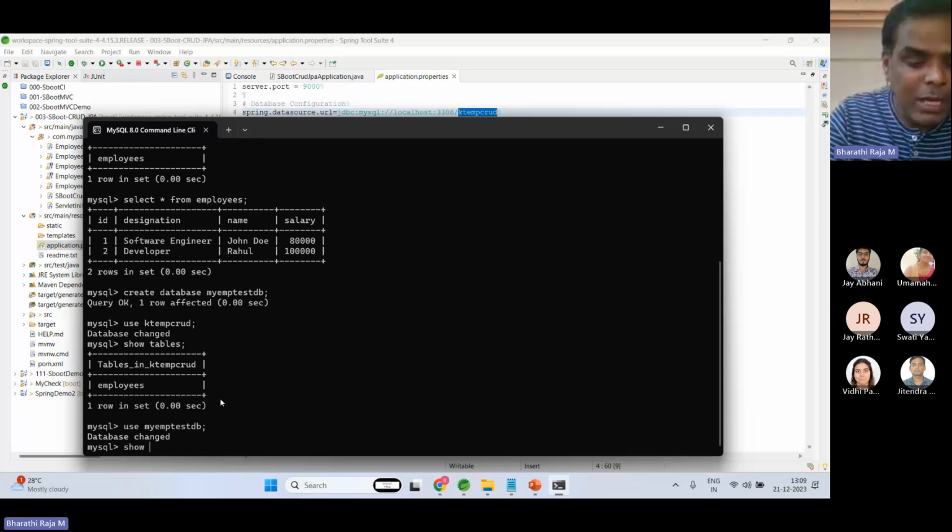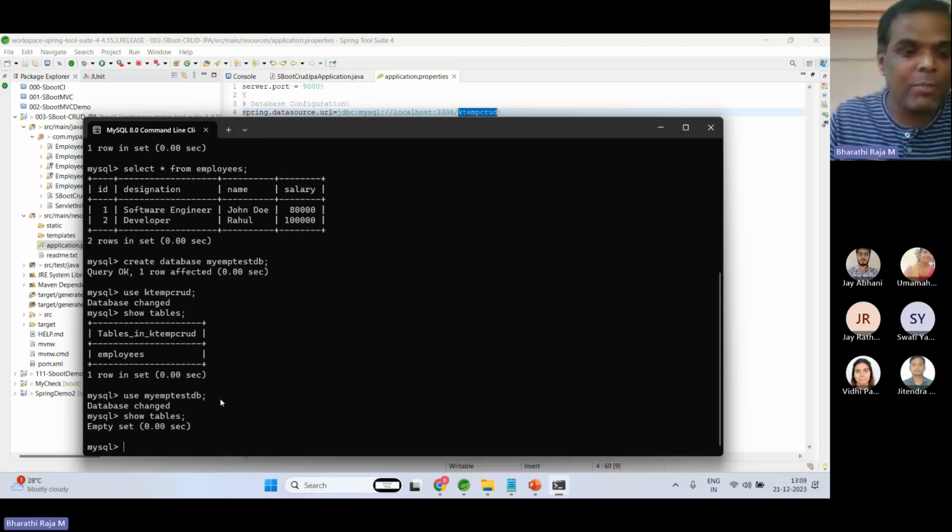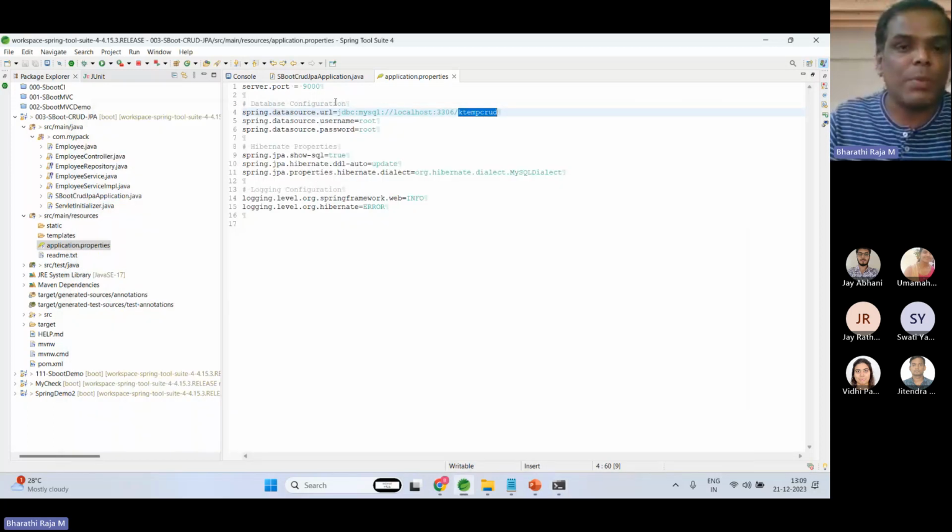Is there any table I want to see? Seriously, there is nothing there. Empty set only. But once again, I will run now. Before running, I need to change here. I want to change the table. Now I have changed the table.